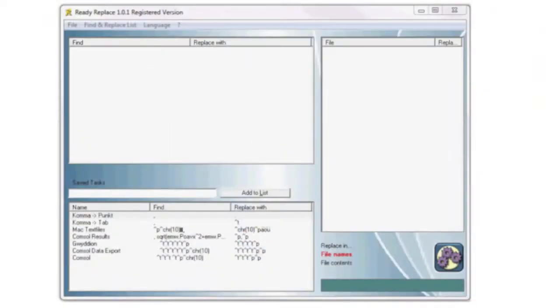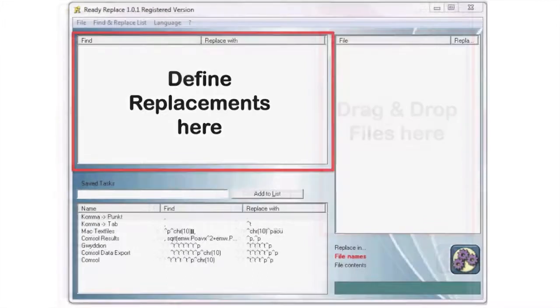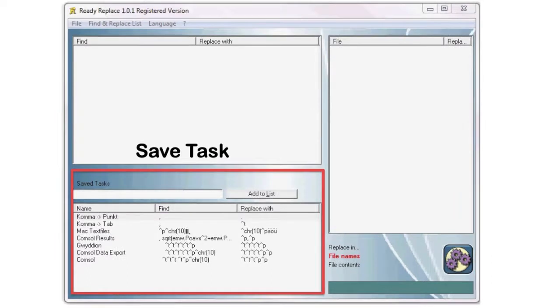Before I show you the outline of this tutorial, I explain the program very briefly. This is how the program looks like. You define your files that you want to make the replacements in by dragging them into this window here. Then you define your replacements and after that you execute them with this button over here. Of course you can also save your replacement tasks for future use.